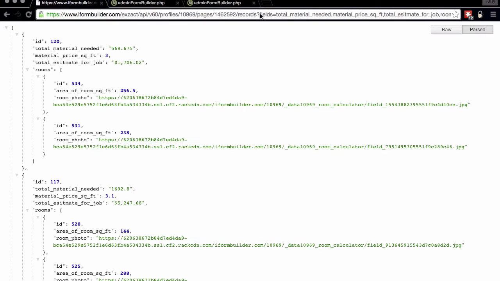So very handy to tell the application what you're looking for rather than just pulling it all across and then having to parse out anything that you don't want to use inside of Klipfolio or some other technology. As you can see, we've actually defined by field name what we want returned. So I have this total material needed and material price square foot defined, and that is basically relating to these two fields right here.